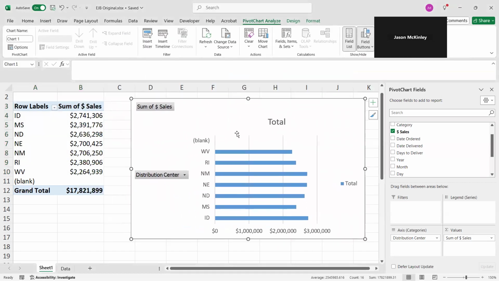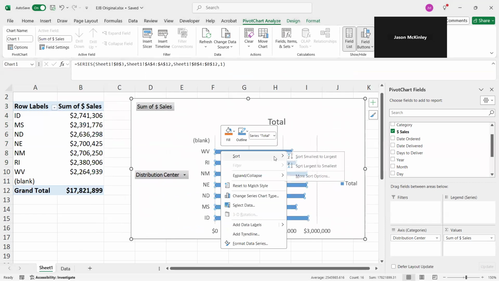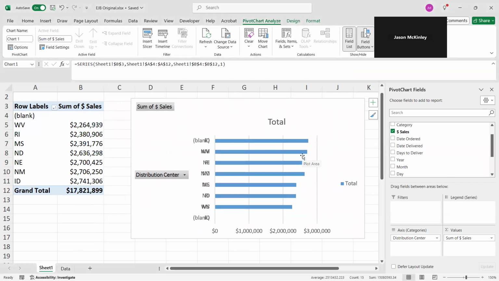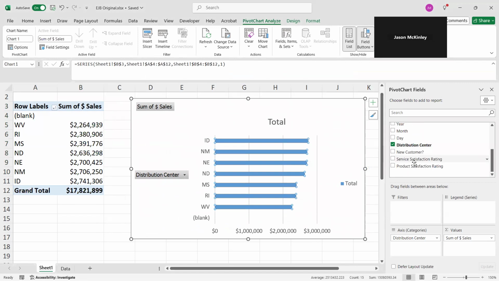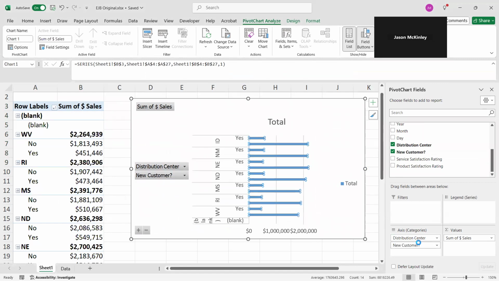Yeah, I like this. This seems okay. I'm going to sort it from smallest. There you go. Now, let's say I grabbed whether or not they're a new customer, and I want to put that under each distribution center. It automatically updated it for me.